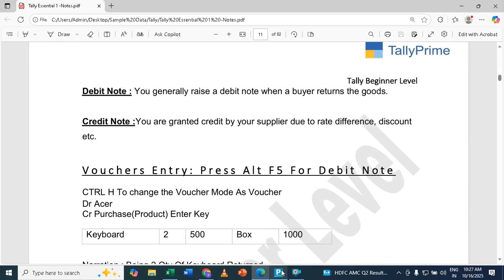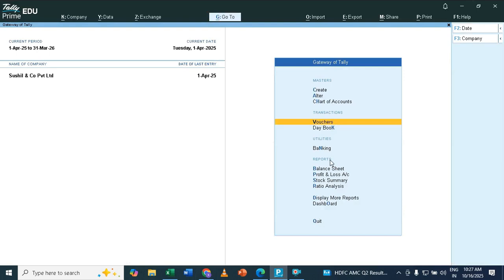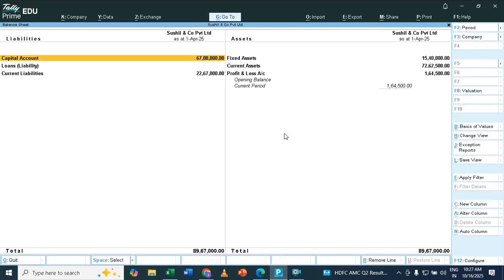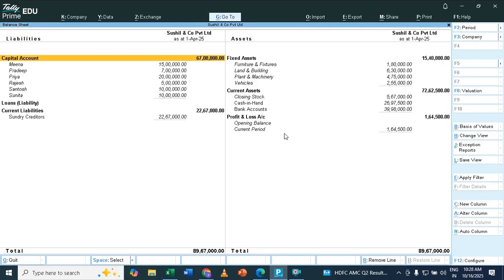So first let us open Tally. Now this is the screen. This is my company name, Shishil and Company. Once I come to my balance sheet, press enter and press Alt F1 for the full details. If I come down here, sundry creditors, enter.